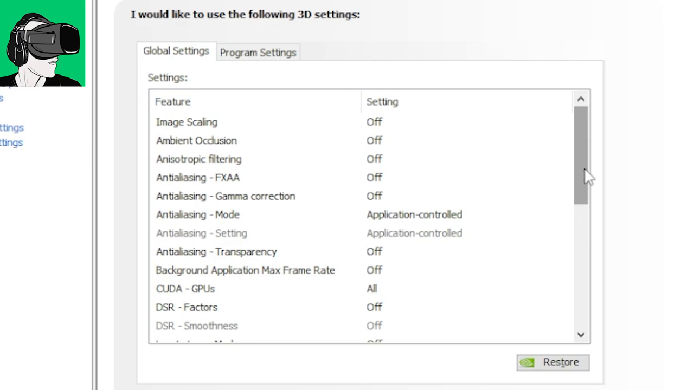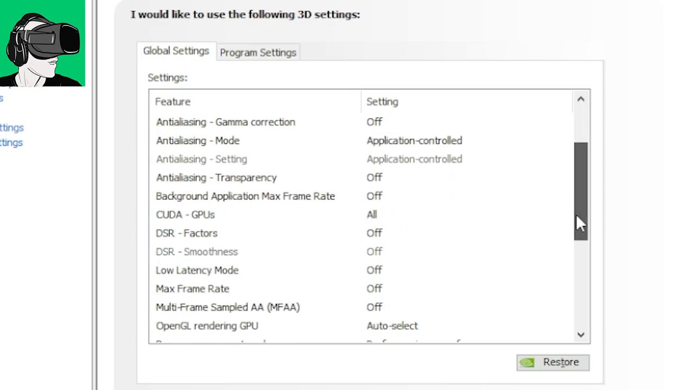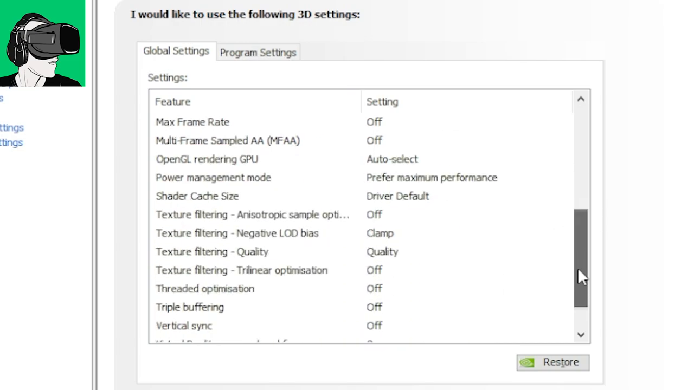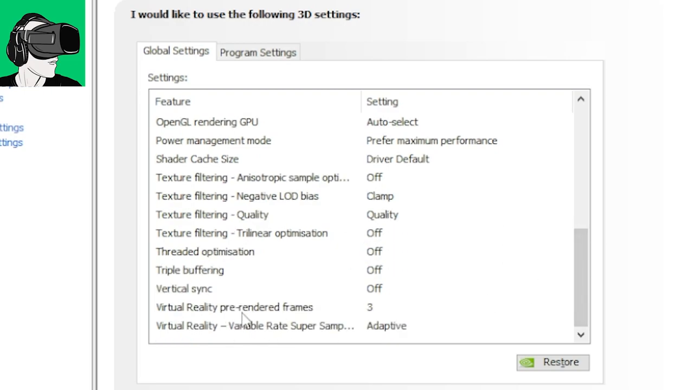For manage the 3D settings, normally speaking, for NVIDIA anyway, I turn everything off except for anti-aliasing mode, which I leave to application controlled. And also for CPU, GPU, I press on all because it's going to choose my card. For OpenGL, I put auto. Power management, I prefer maximum performance. Shader cache, driver default. For texture filtering, I put on clamp. Texture filtering quality, I put on quality. Everything else is off. And then for virtual reality pre-rendered frames, I generally put on 3 because my card can handle it. And for virtual reality variable rate super sampling, I put on adaptive.